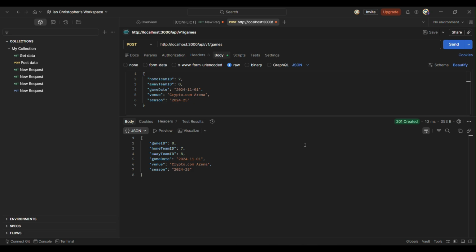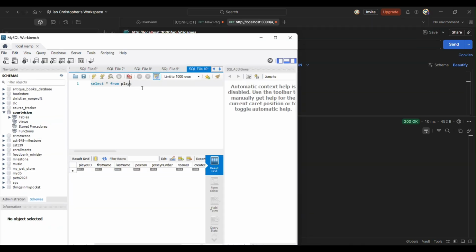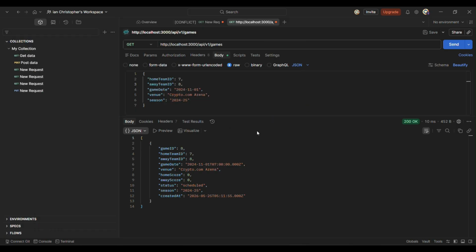201 created. And then we'll save it. Right, so there we go. And the game should show up if we go here, back to MySQL. There we go. So 7 versus 8 in the Crypto arena.